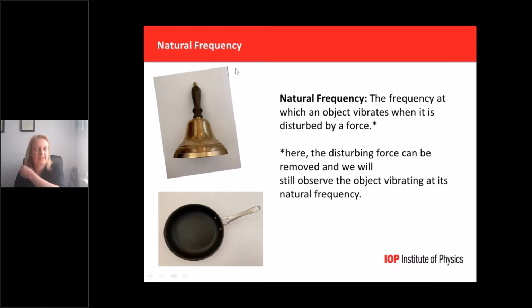So the natural frequency is the frequency at which an object vibrates when it's disturbed by a force. We have to be a little bit specific here, because in the case of striking the bell, I strike the bell, and then that force is removed, and the bell still continues to vibrate and oscillate. Compared to something like a rattle, where I've disturbed the things inside with a force, but as soon as I take the force away, those objects stop vibrating. So they're not oscillating or vibrating at their natural frequency.